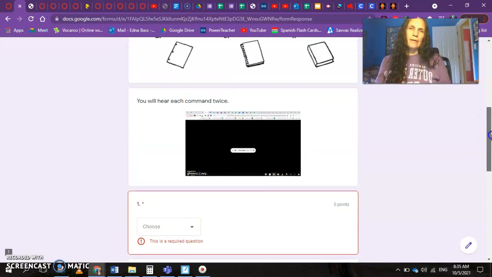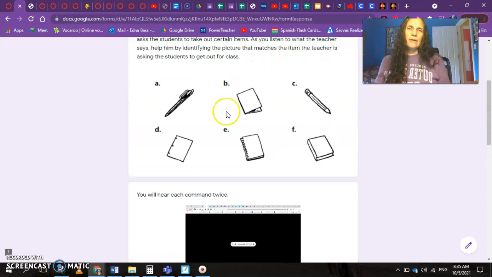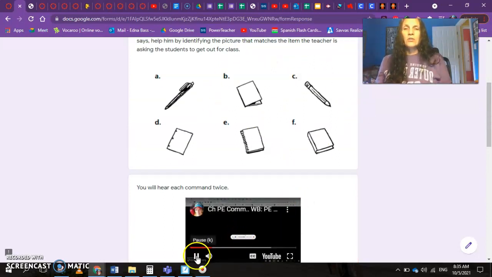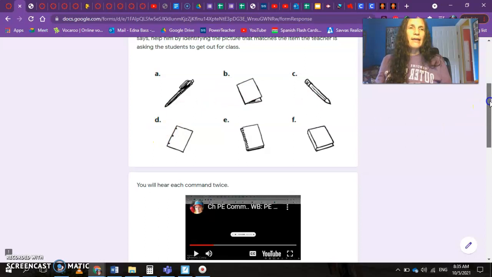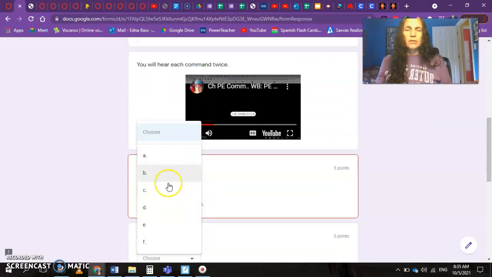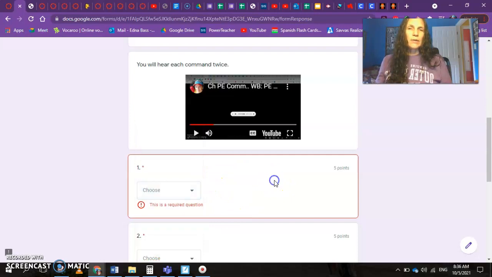Uno. Saquen la carpeta. So you hear Saquen la carpeta. So you're going to pick which one of these is la carpeta. And that's uno. So you're going to choose the correct answer for saquen la carpeta. It is A, B, C, D, E, or F. So you select the correct answer.